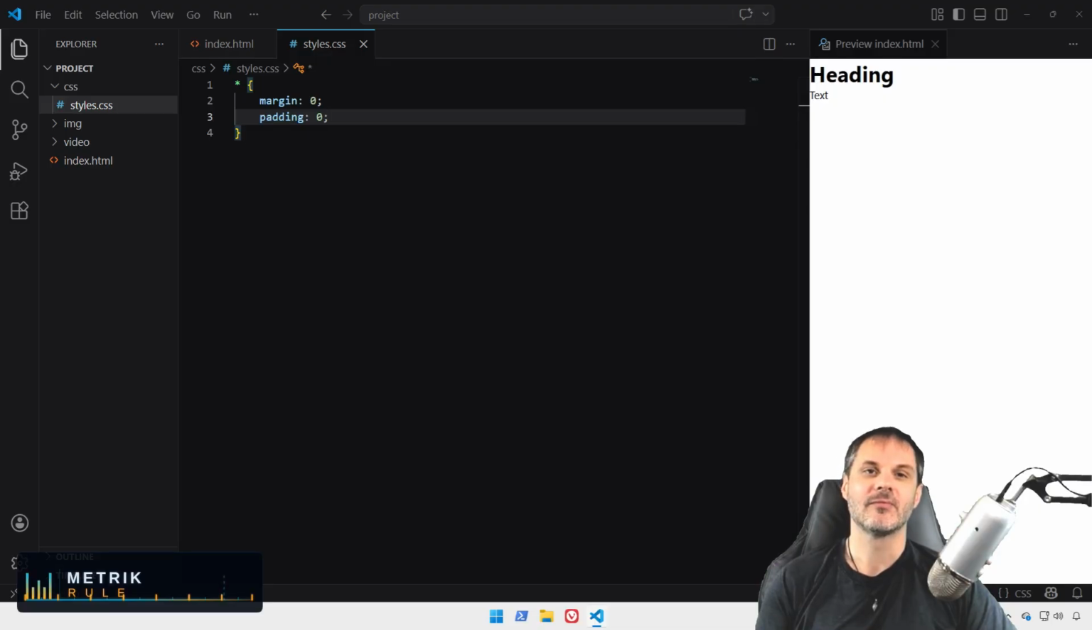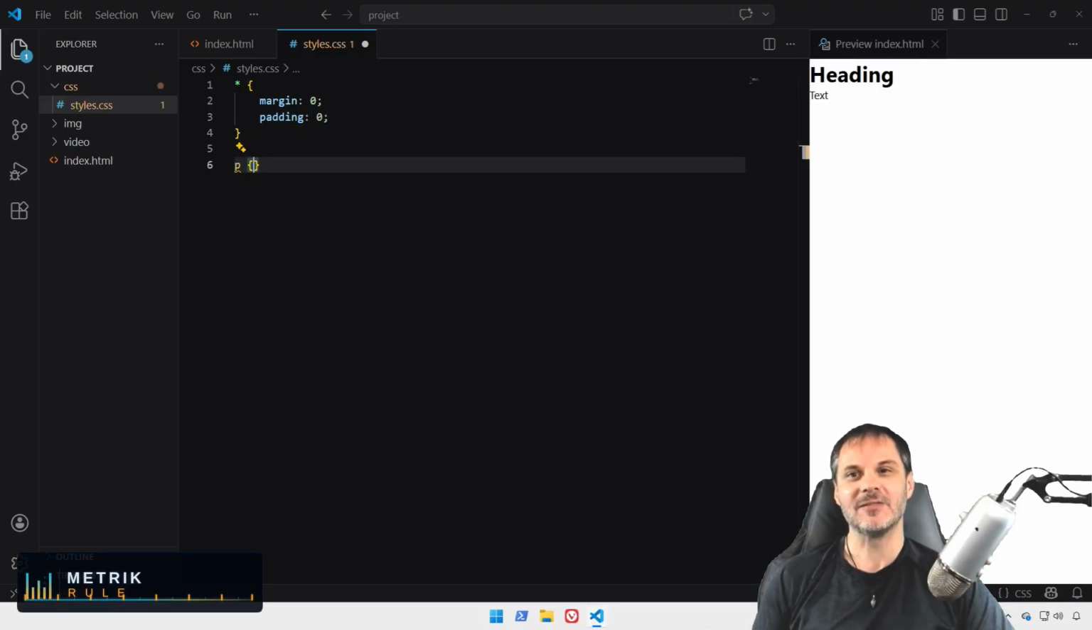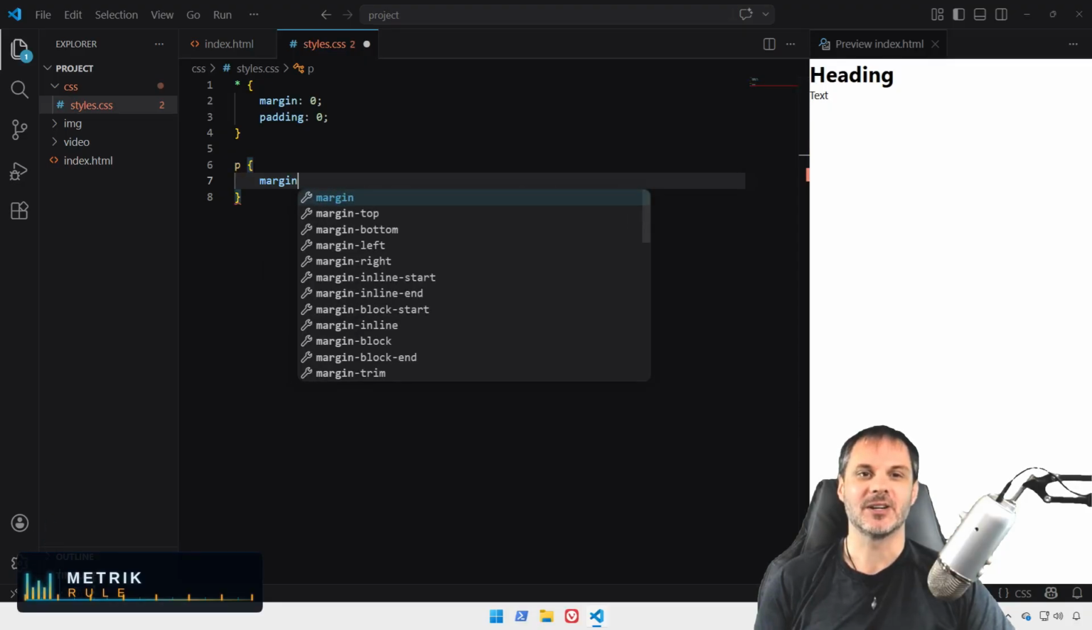Wait, so without a reset, I am building on top of someone else's defaults. You are, and those defaults might look fine until you open the page on a different browser and notice the spacing is slightly off. The reset wipes them out and gives you the same starting values everywhere.